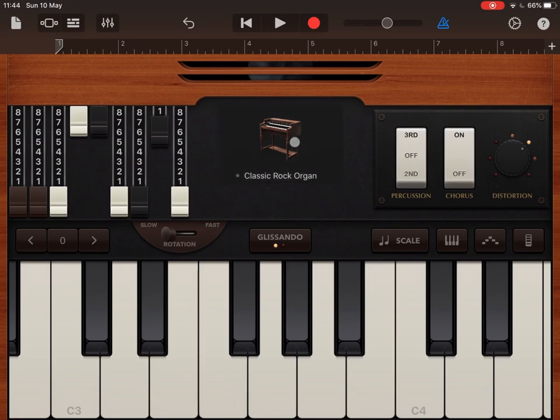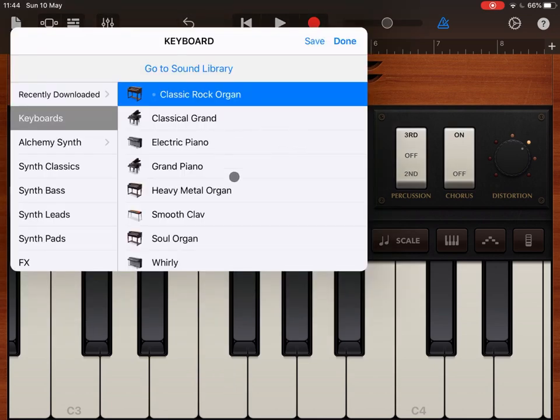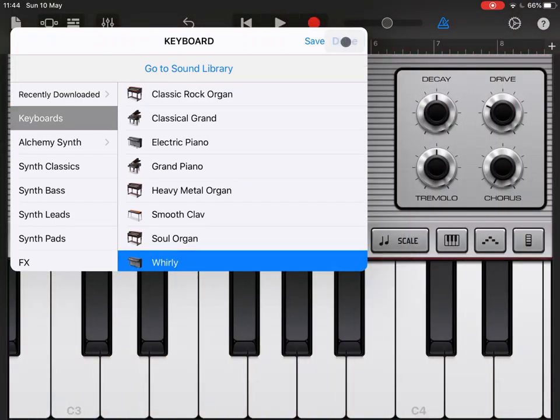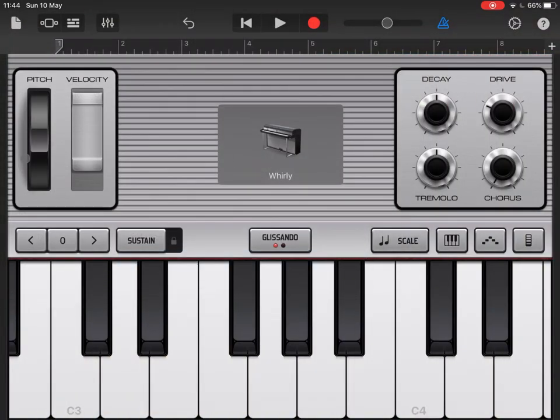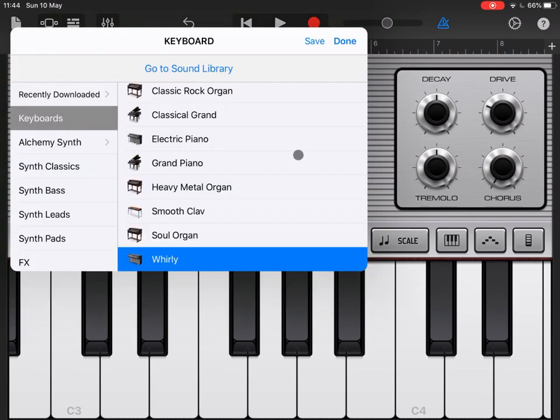Okay, let's choose a different instrument again. For example, a whirling electric piano. Again, the configuration changes. Now you have a pitch wheel. Still your velocity. Okay, the controls here are more or less the same, but you have additional controls here for your decay, tremolo, drive, and chorus.